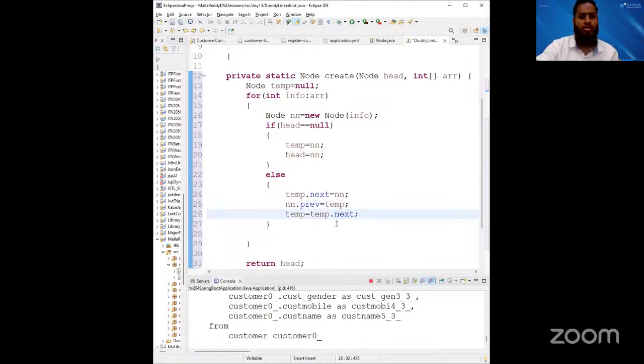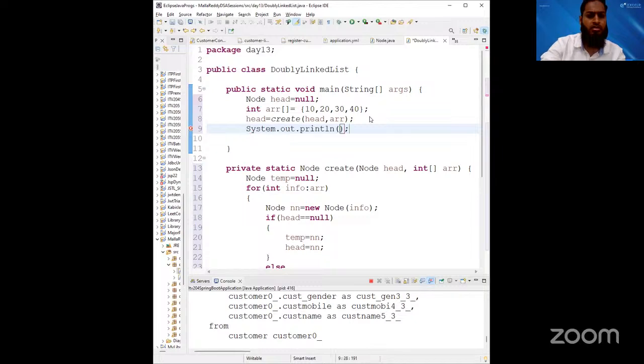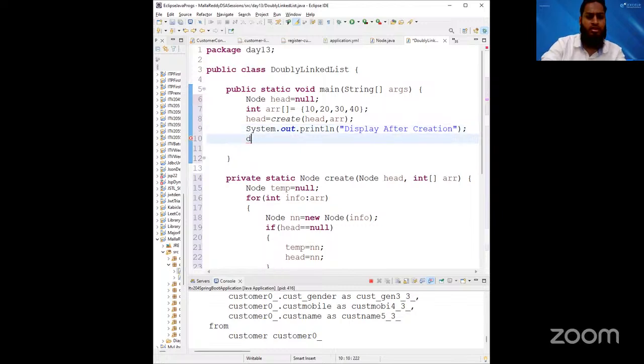And once the loop completes, I'll return the head. And let's check. Then I'll call the display function. So I'll sys out display after creation, and we'll call the display with the head. This function is not there. Let's create it.